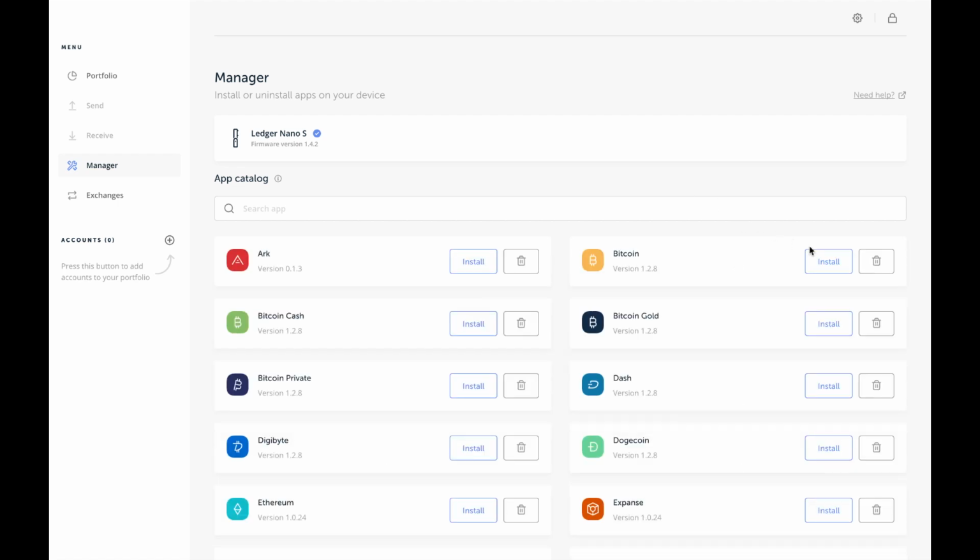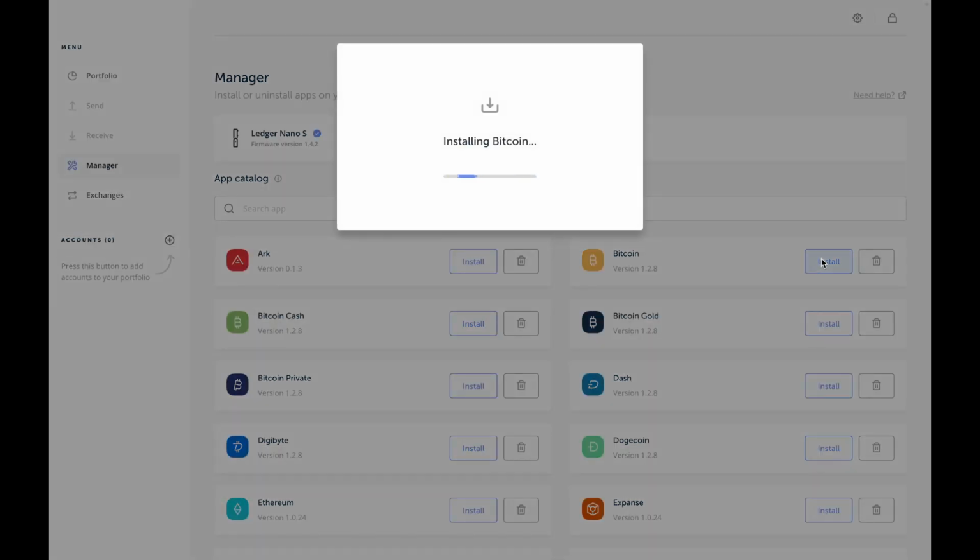So I'm going to install the Bitcoin wallet. Let's click on install. Now, one thing that I noticed before I made the video was that this device does not tell me what is currently installed on the device. I don't remember if, excuse me, not the device, but the program itself.